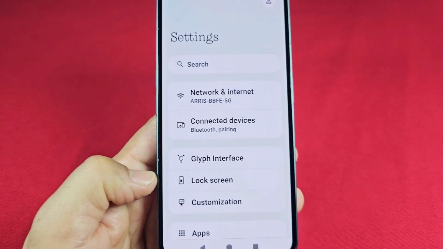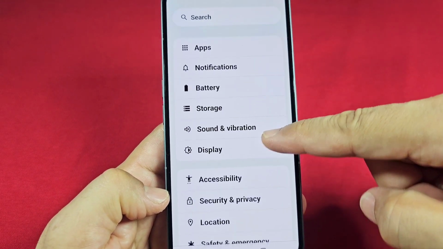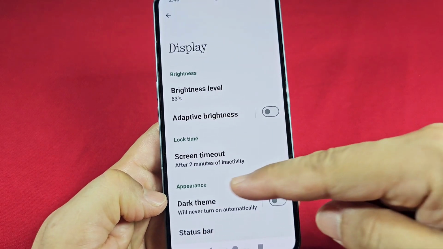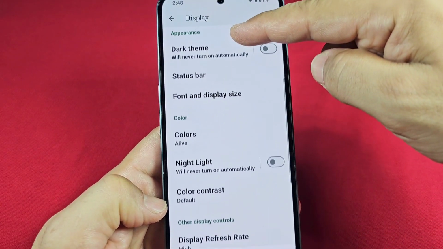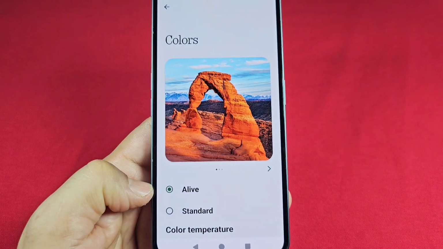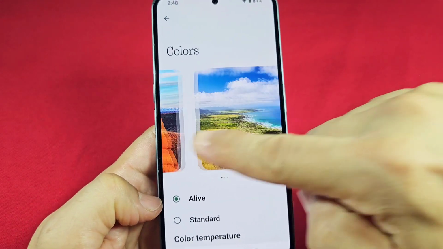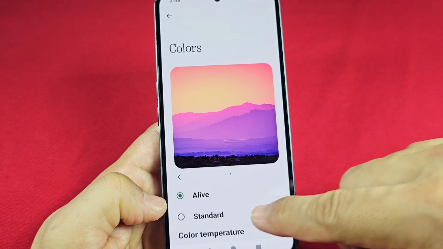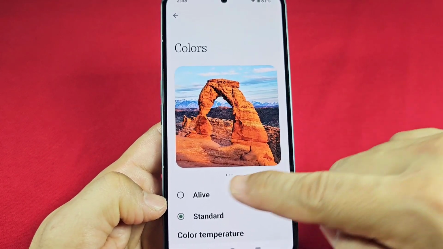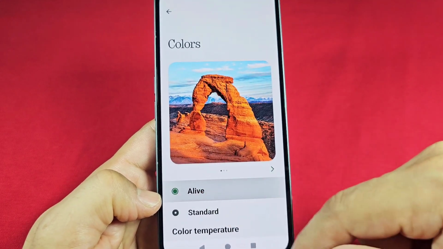Once you tap in that here, you'll be taken to this here. Then go down until you see display, this option here. As you enter here, simply go down a bit more to the color section. You'll see colors, select on that one time, and at default, it will be set to alive. You can browse the images to get an idea of the differences, and you also have standard as one of the other options. So alive basically makes the colors more vibrant, and you'll see that little slight change between them.